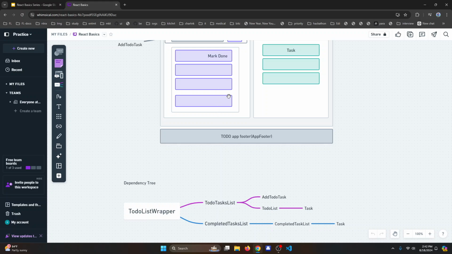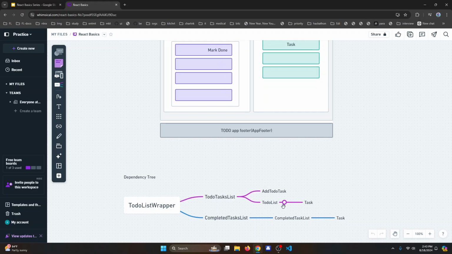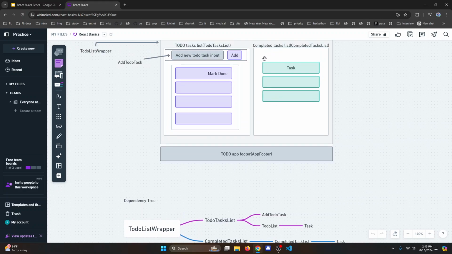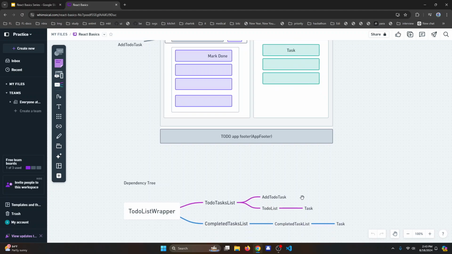So within the to-do task list, this is the to-do task list which we covered, and then within the task list we have tasks. That is why you see the task here at the end of the dependency tree. The second part is the completed task list. This is the completed task list component which wraps the completed tasks.